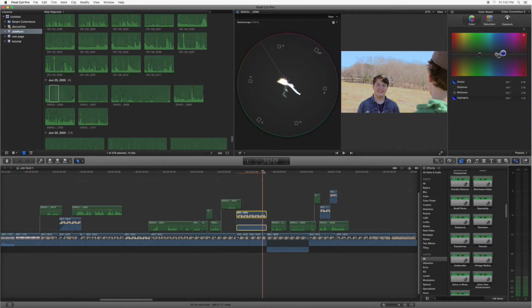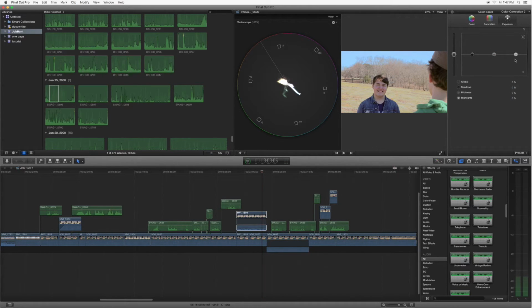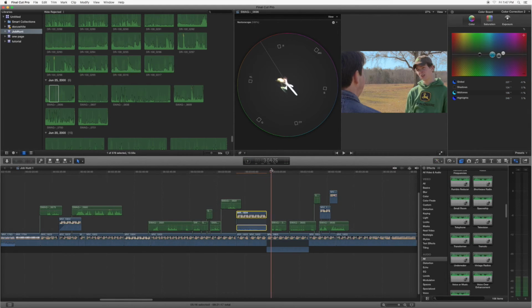Okay, now let's compare that. This clip looks better. My only problem is the grass. The grass seems a little bright. So let's see what we can do. Exposure. No. Let's get it to midtones. And yeah, that's pretty accurate to the other one.